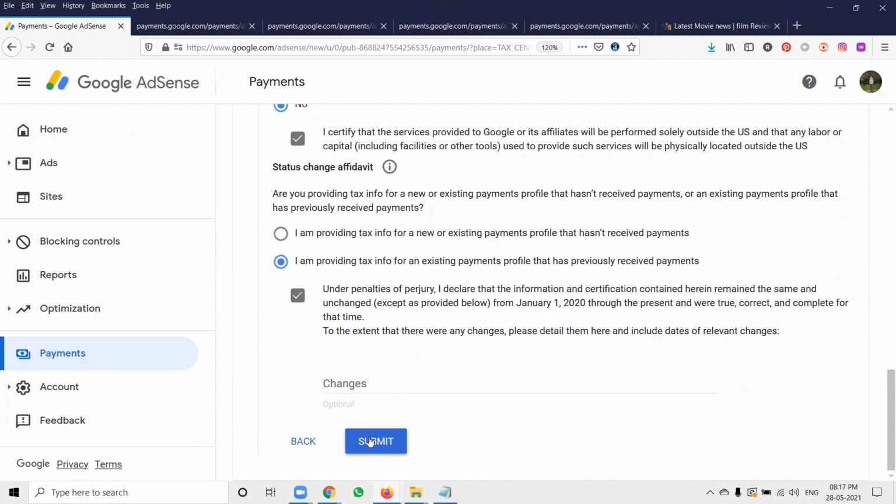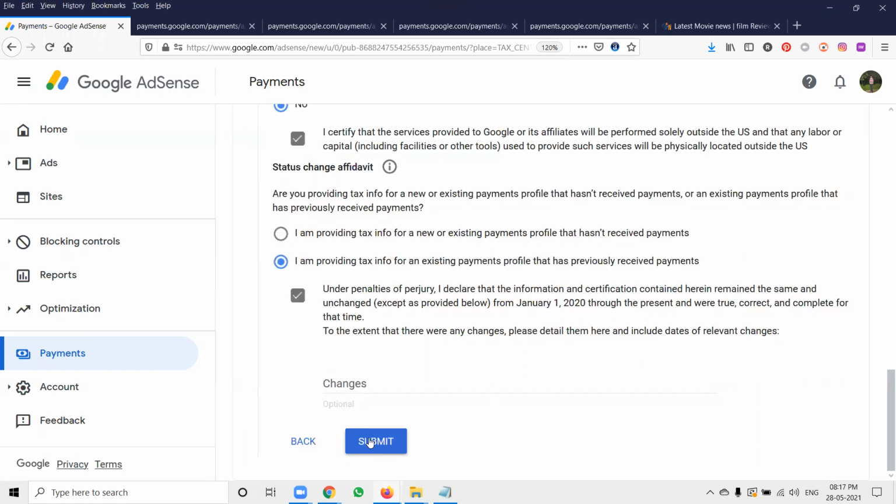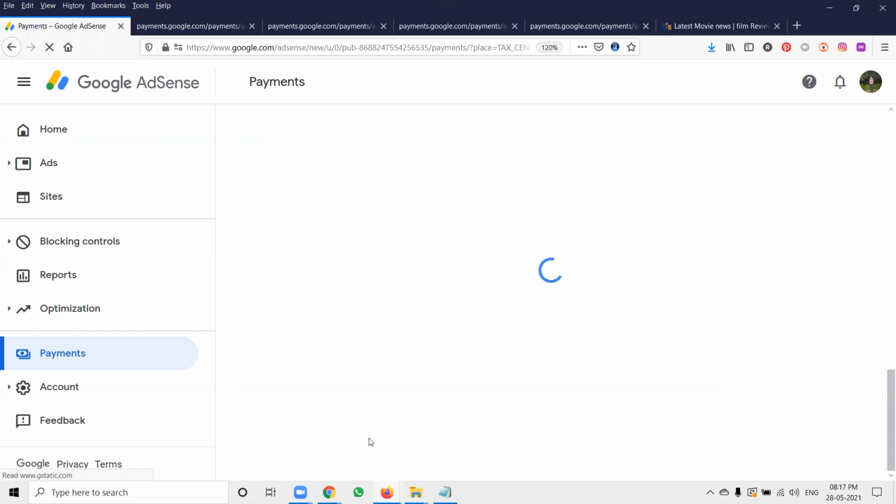What these options ask is very important. Are you a US citizen? If you are an Indian citizen, select the no option. Whichever is yes, select the yes option. Finally, click submit. The final stage is called the approved stage.